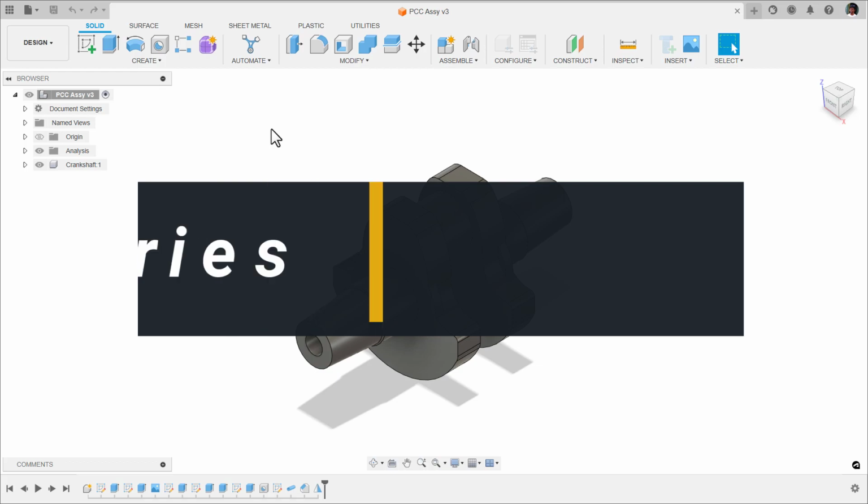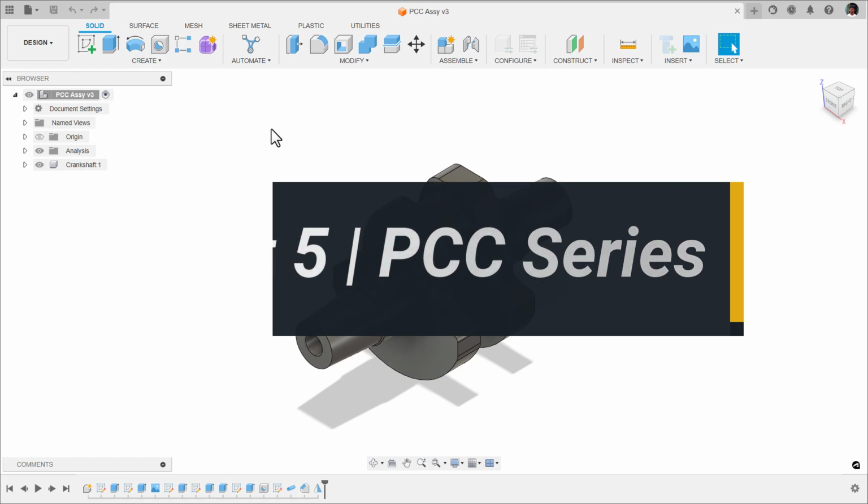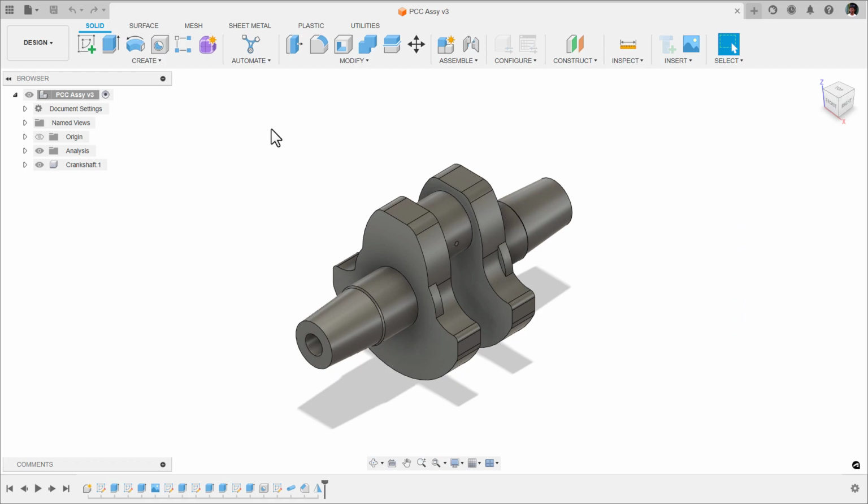This is Part 5 of the PCC series, Piston, Crankshaft, Connecting Rod. In this video of Part 5 we're going to model the connecting rod, so I'm going to use the same file, PCC assembly. If you missed the previous sessions, I have linked them in the description, or you can just dive in now. This does not have to do with the previous model. So without further ado, let's get started.